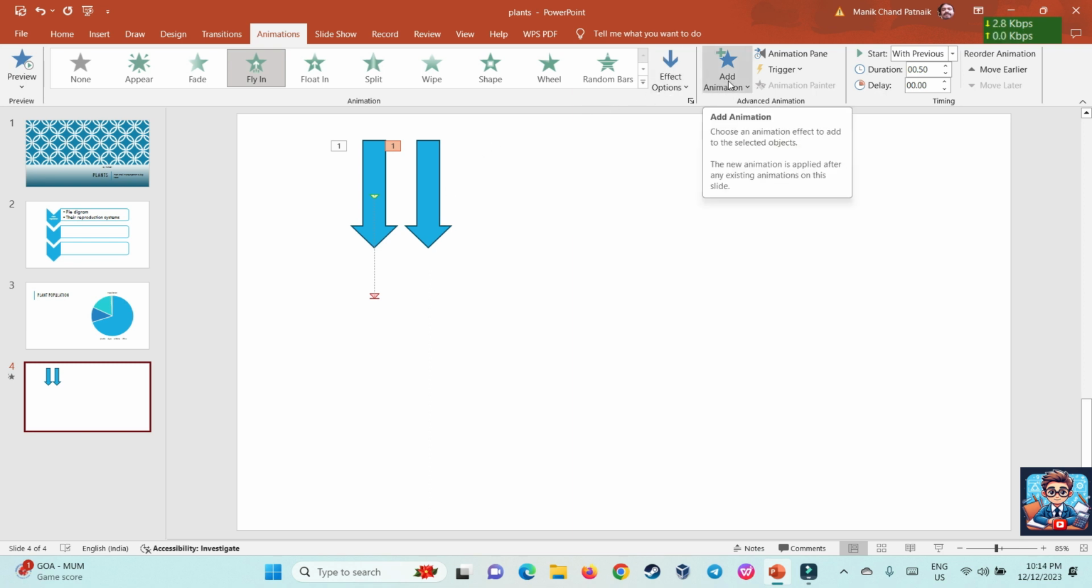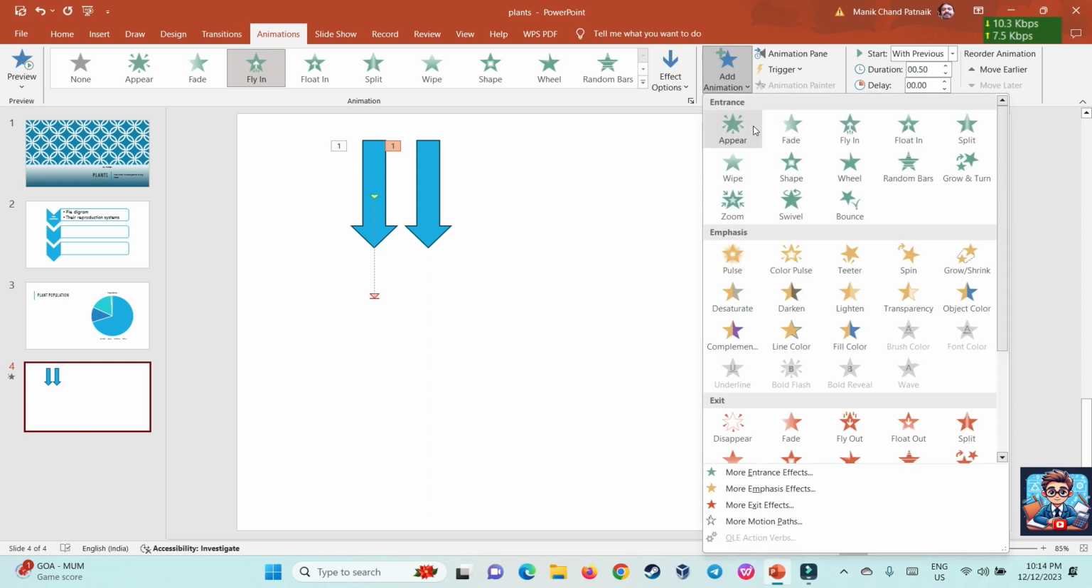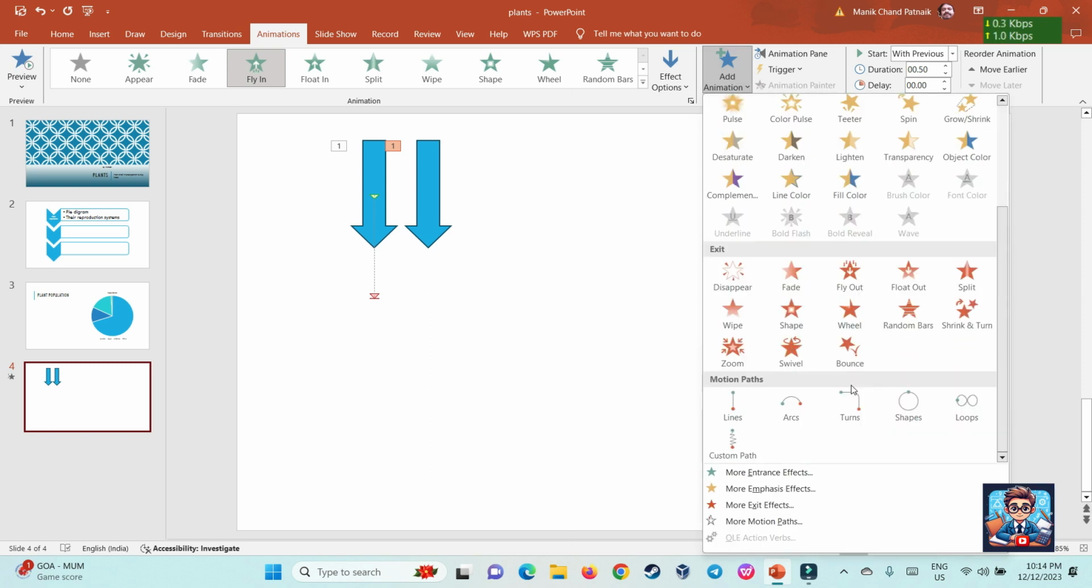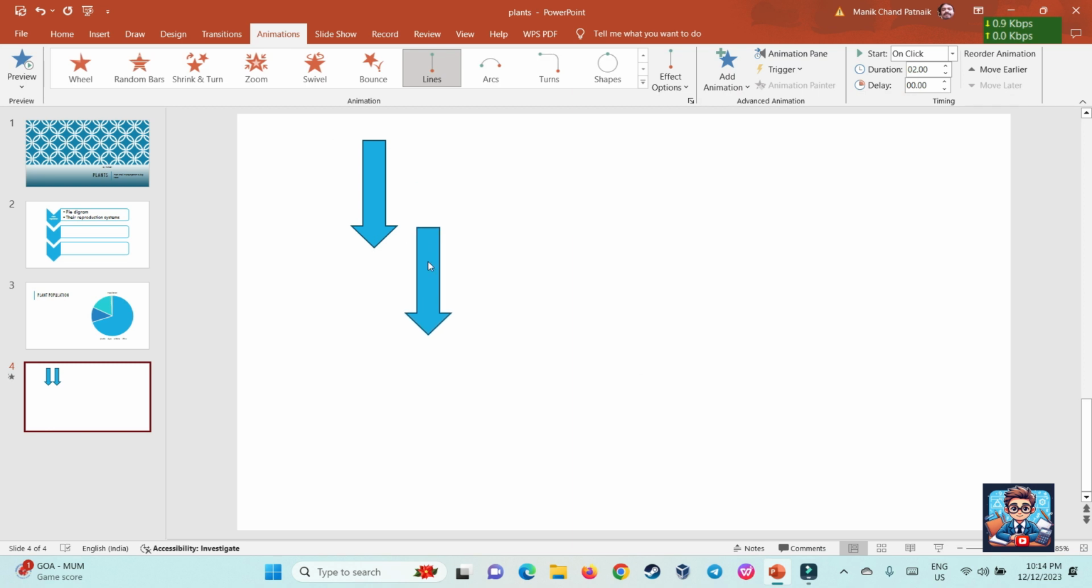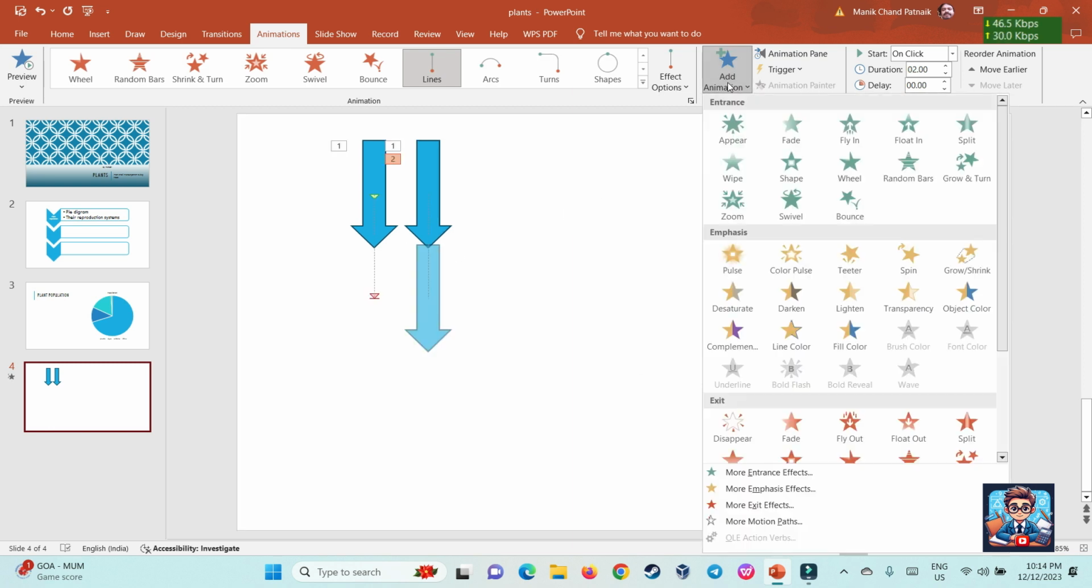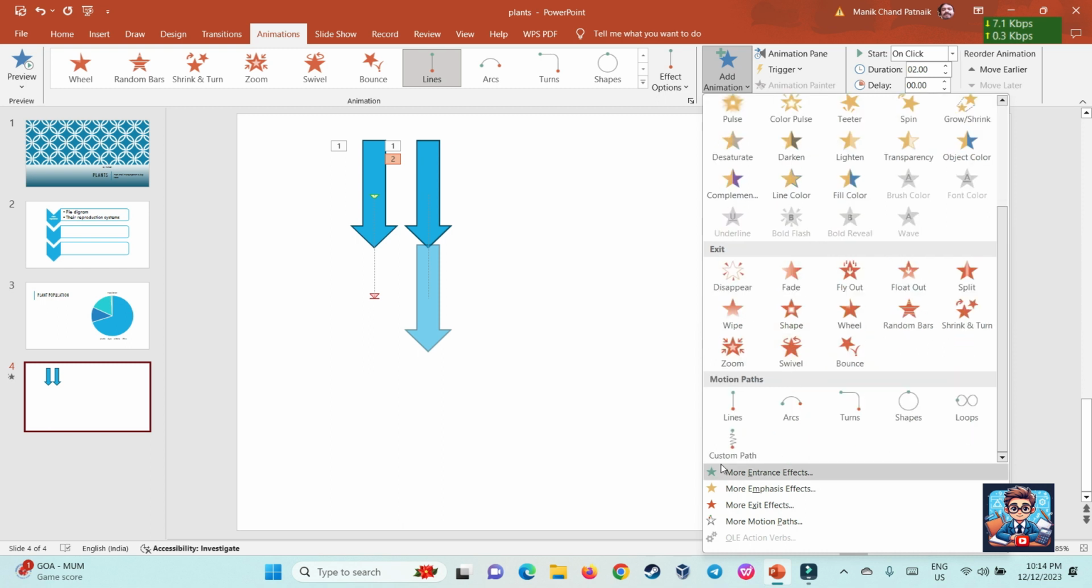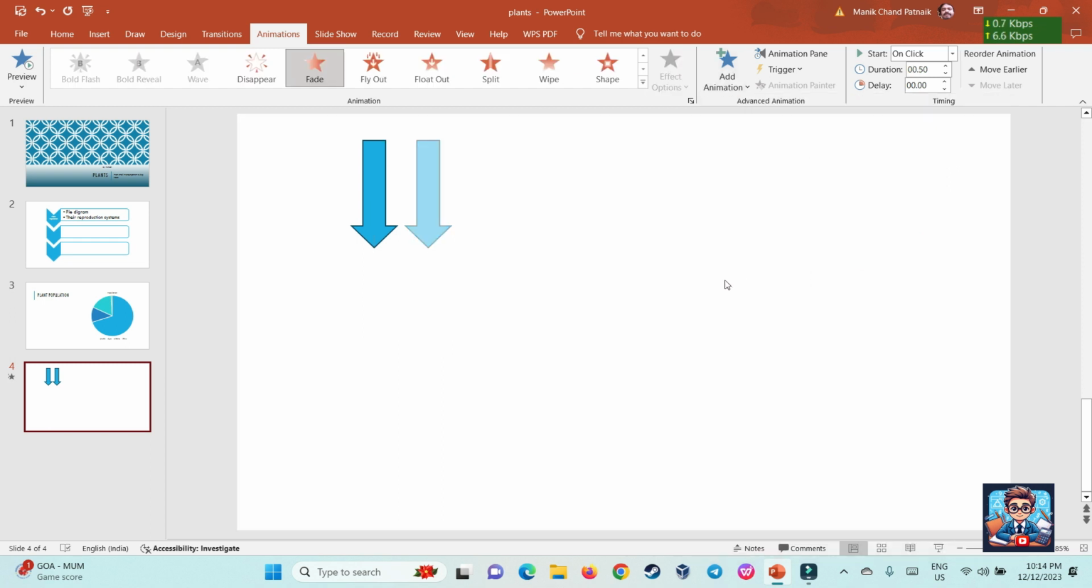And if you want to add an animation with it, you can click on add animation and choose another animation. For example, in this case I will also choose line, and then I will add another animation for it disappearing. For example, you can look at this. The arrow comes, goes down and disappears. So now we have seen these types of animation.